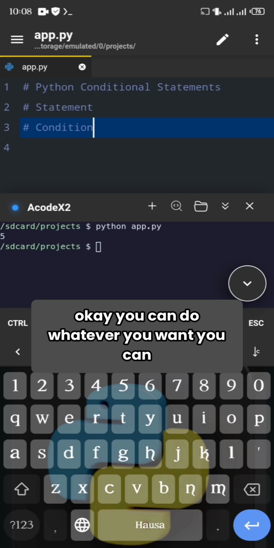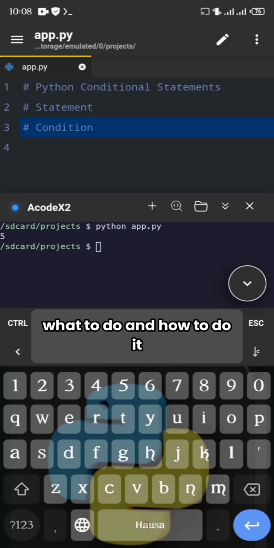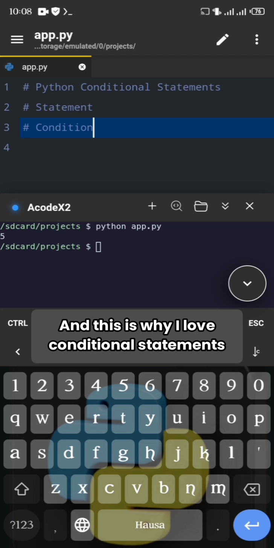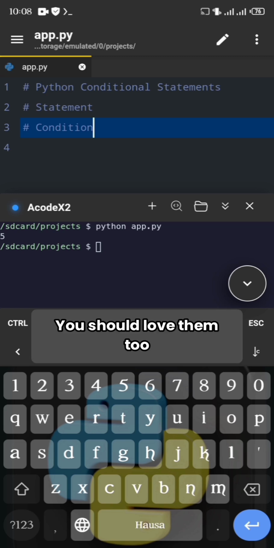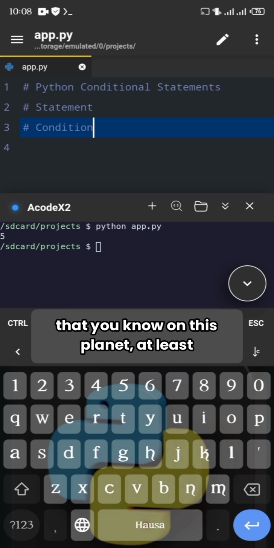Okay? You can do whatever you want. You can make decisions, you can tell your interpreter what to do and how to do it and in what manner, in what order. Because hey, you're the boss. And this is why I love conditional statements. You should love them too. They're amazing. They're nice. Every programming language that you know on this planet, at least, has conditional statements.